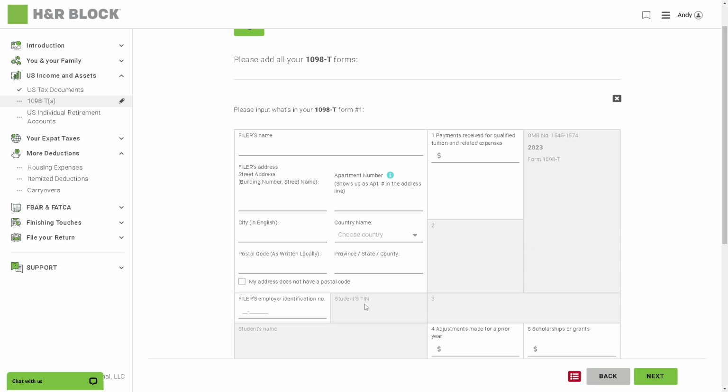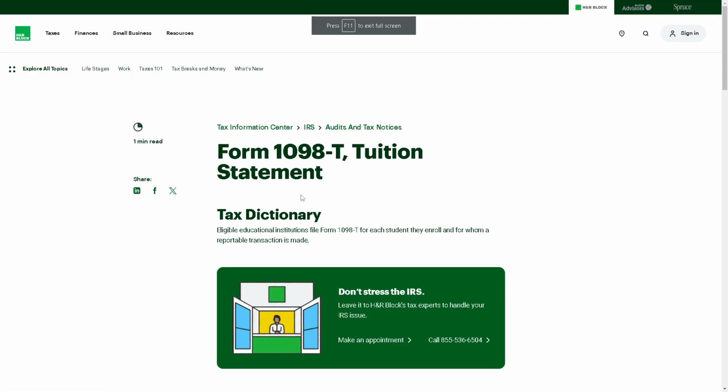Now, once you have entered all the necessary information, you need to proceed to the next section or step to continue with your tax return. All you're going to do is click on Next. And if you are unsure about any part of the process or have specific questions about how to enter your 1098T on H&R Block, you can refer to the help resources from earlier, which is this section right here.